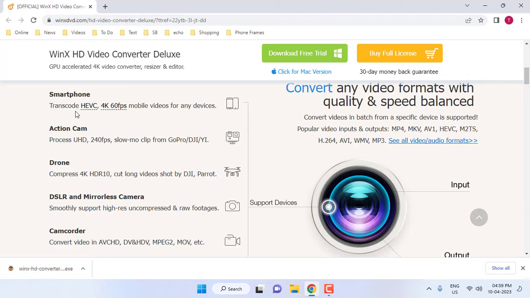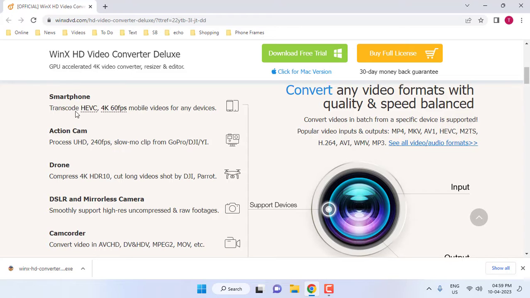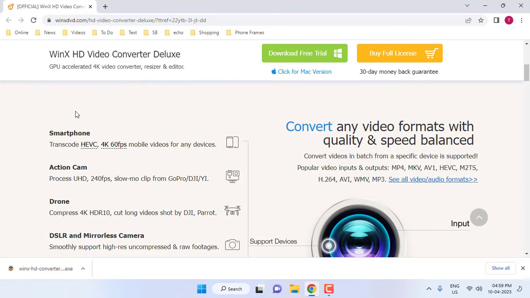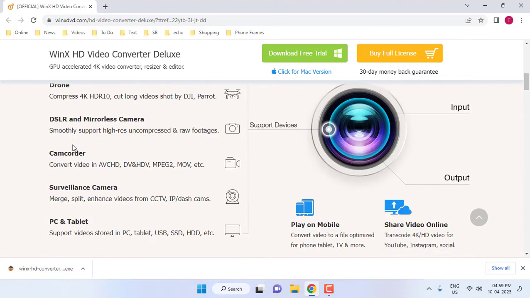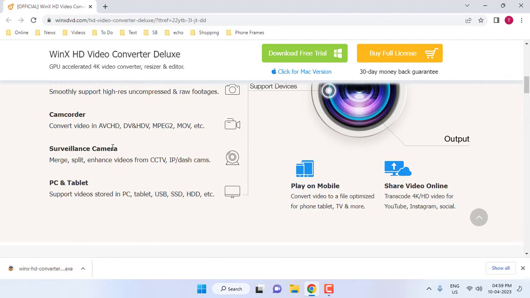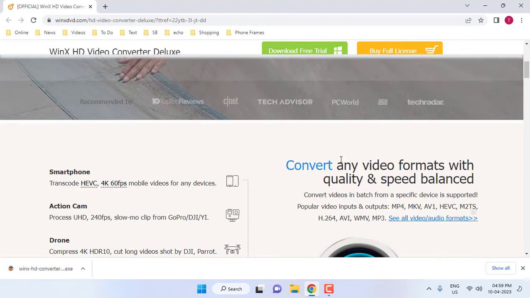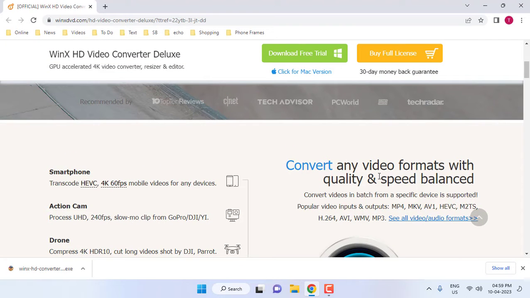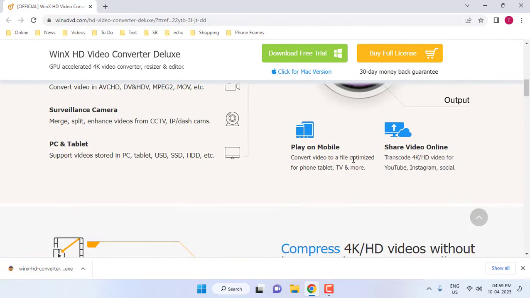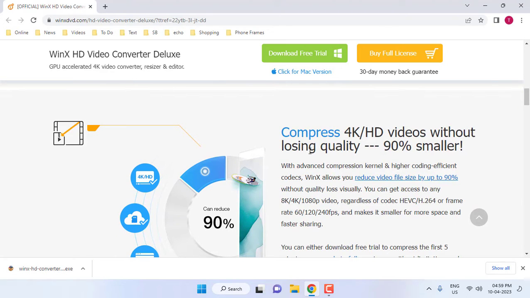So download and install this Winx HD Video Converter Deluxe, and then you are good to go to convert video for smartphone, action camera, drone, DSLR, camcorder, surveillance camera, PC and tablet, and you can convert any video format with quality and speed balance. So compress 4K video, HD video without losing the quality, 90% smaller.